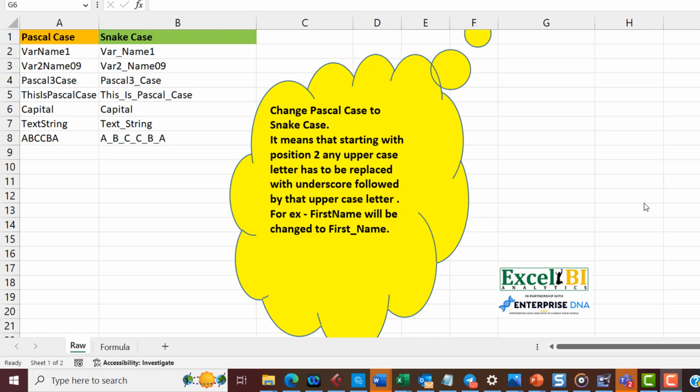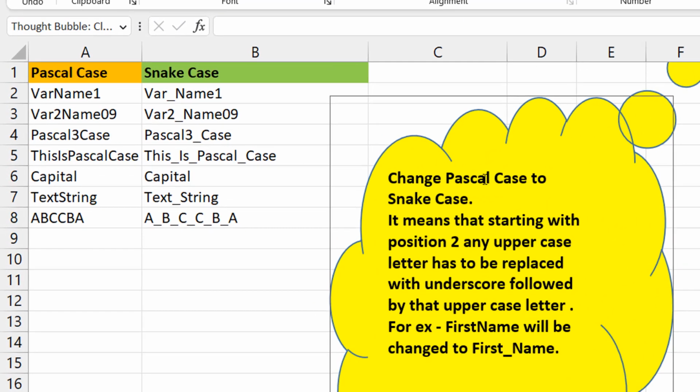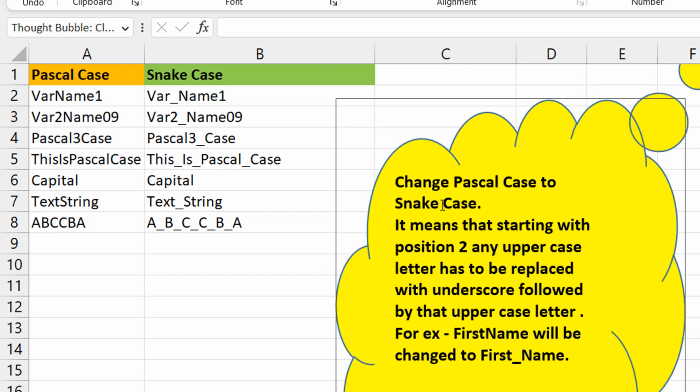Now to the challenge we have in front of us, which I think is challenge 84. I will definitely link it in the description and there will be a link to the workbook as well. What do we have here? It says change Pascal case to snake case.